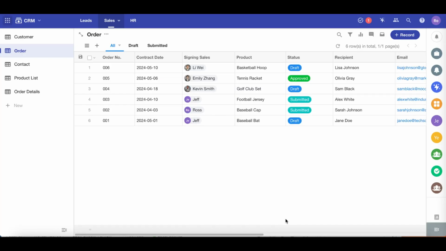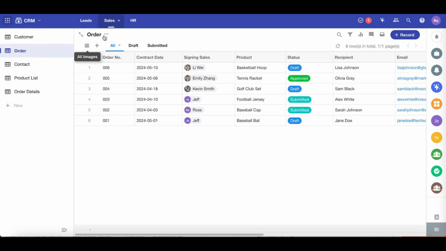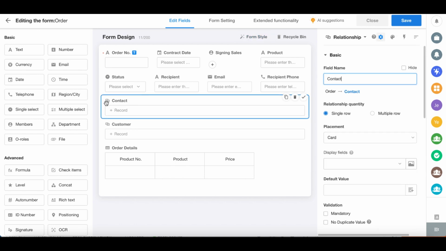Next, let's set a default value for a related field by querying a worksheet. For example, when creating an order, query the records in the contact worksheet based on the input email address, and if there is a matching contact, relate that contact record. Now, set a dynamic default value for the related contact field.